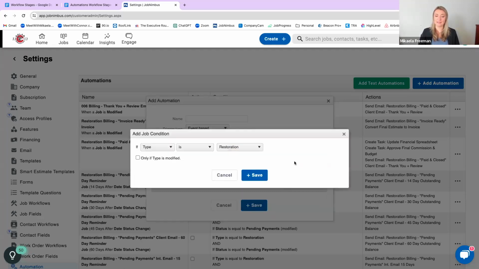So from there, we can add our conditions. So you can select the type if you have multiple types. This company has restoration, solar service calls, and restoration service calls. So we'd pick restoration for the type.